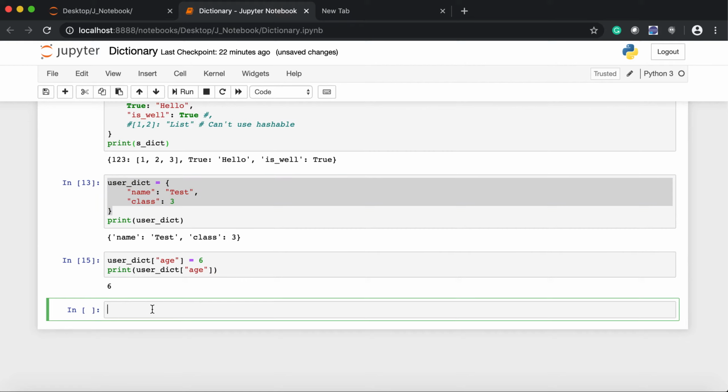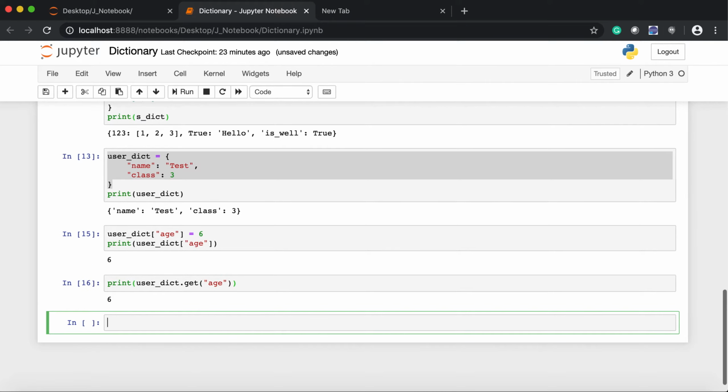Also, let's say we have one user_dict. There is one function of the dictionary, that is get. Here we can give the key, and the key would be the age, let's say, and I'm going to print it. Then also I can get the value 6. So by the get method also we can get the value.